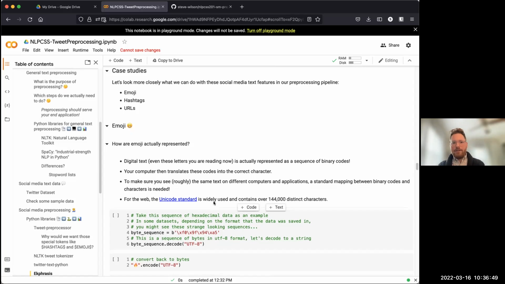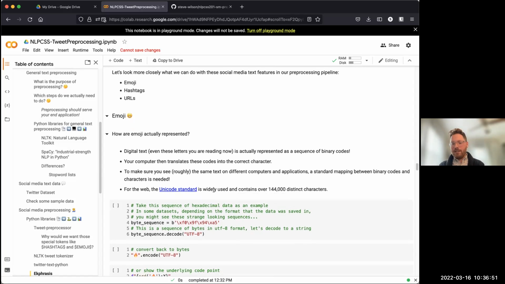For web data, the Unicode standard is widely used to have that mapping between these codes and characters. It contains mappings for over 144,000 distinct characters. So it's able to represent a lot of different things, and this includes emojis. And more and more emojis are even being added over time. You've probably seen, every once in a while you'll update your phone OS or your computer and you get a new set of emojis that you can now use.